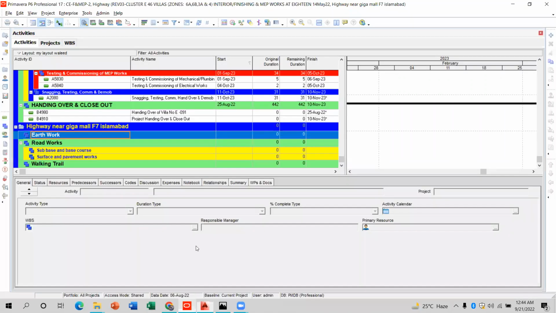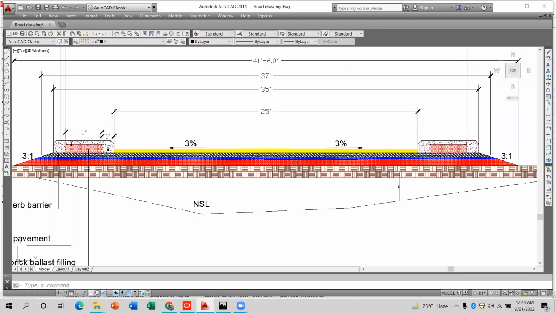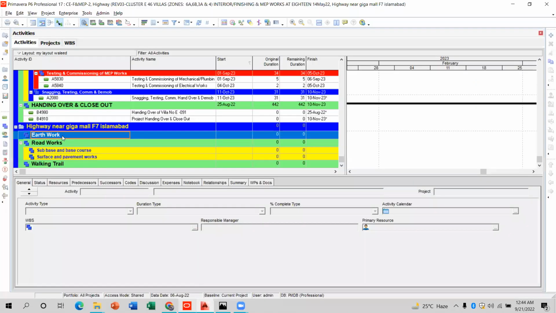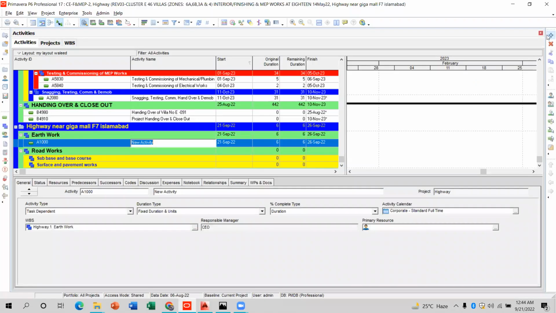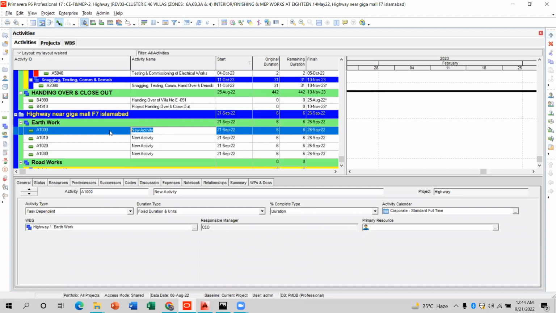We do the clearing and grubbing because there is sometimes grass, then you have to apply the grader to remove the rough material. So first of all, in the activities, I will add clearing and grubbing. Clearing and grubbing we should add here.